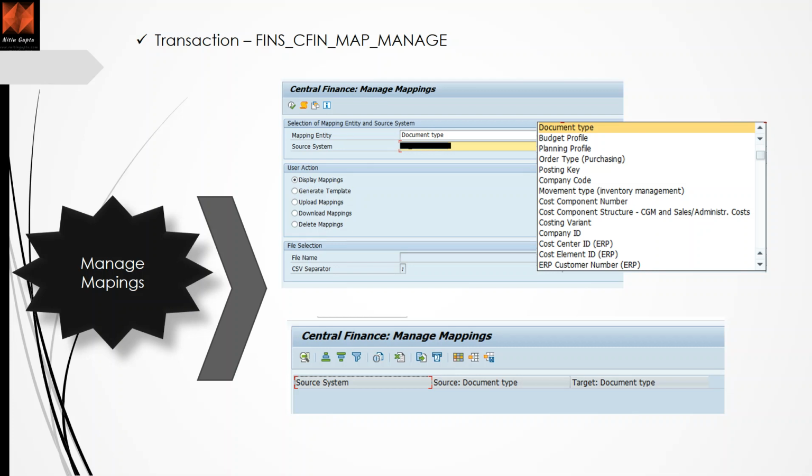Of course, from the source system you take a download, from the CFIN system you take a download, or you create data in an Excel file, save it in the CSV format, and the next option is upload mappings. Then you just upload. It has the option of a test run as well. It says mapping successful or object not found. Any error comes, you resolve it, and then you can upload the mappings.